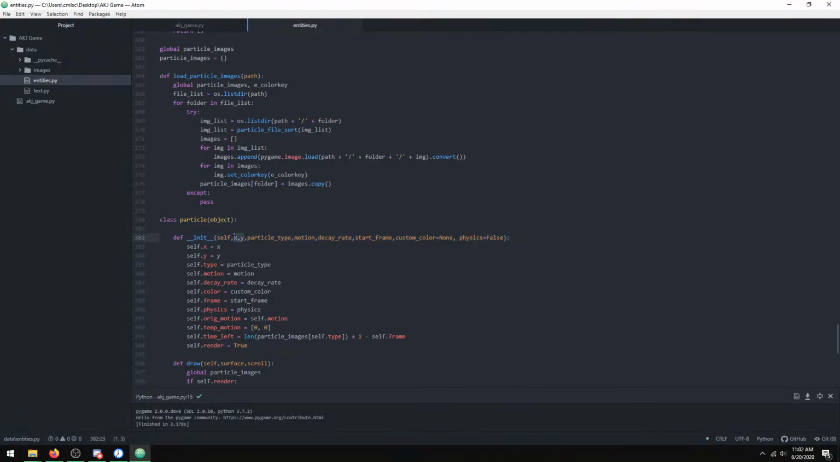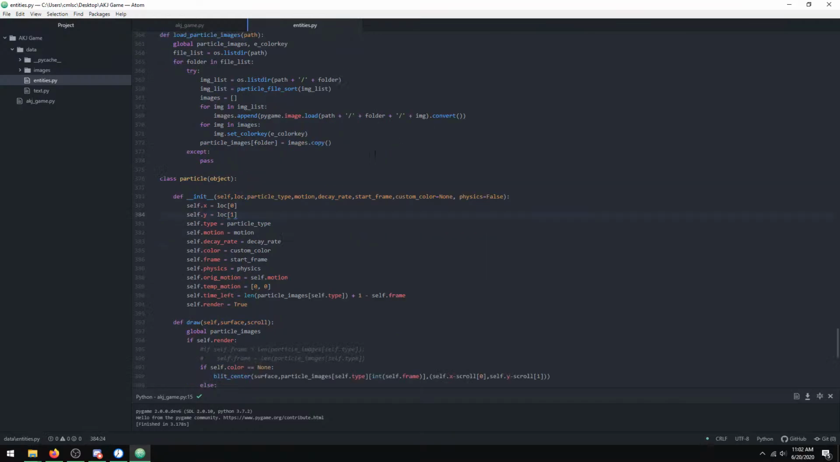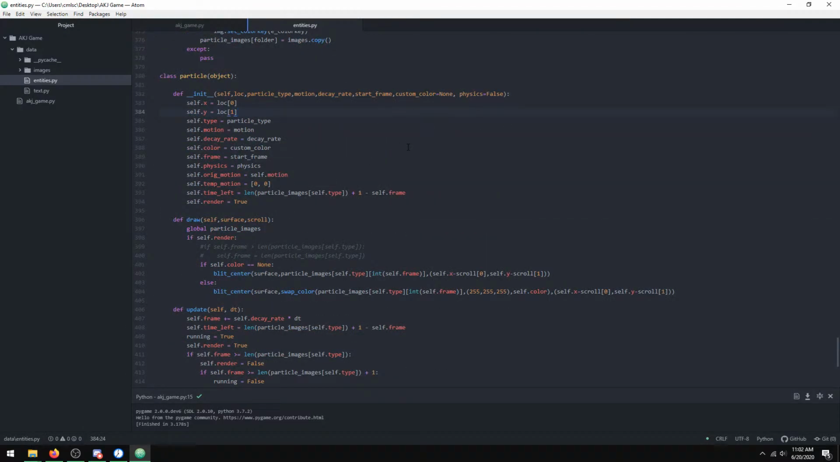You know, I'm gonna update that to just be location. So that's gonna be location 0 and location 1. Because that was an annoying thing. The X and Y were split across 2 attributes. Well, 2 parameters.